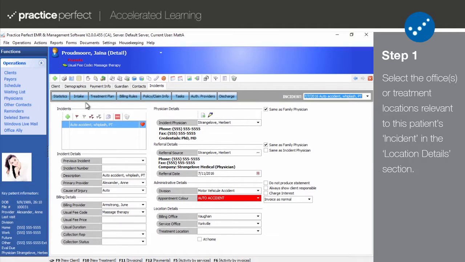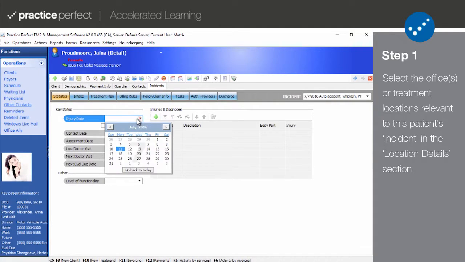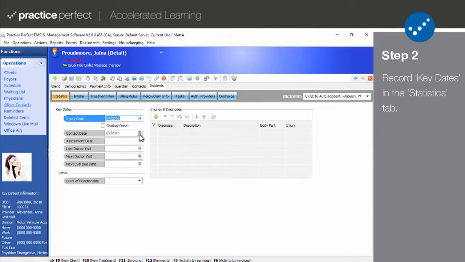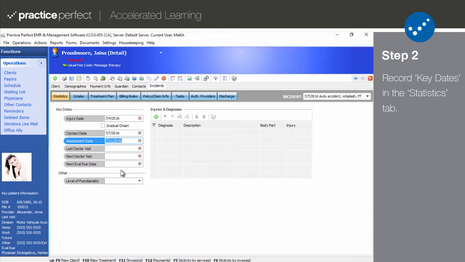Step 2. The next tab in the incident section is statistics. The first heading, key dates, gives you a place to record important information such as the injury date, the day you first made contact with the patient, which will always default to the date of entry, and when they had their first assessment. Injury date is the only key date here, and is only really required for automobile and workers' comp related injuries.